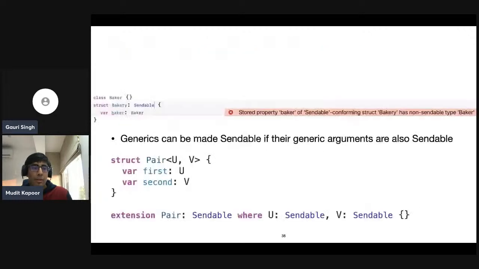So I'll give you an example here. So we have a class Baker, and we have a struct Bakery, which I'm trying to conform to Sendable, but it won't work because Baker is not a Sendable type. So it will give you an error like this whenever you try to do it. And if you have some sort of generic, and you want to make sure that it is Sendable when it can be Sendable, you can put a conditional extension over there. So Pair will be Sendable when Left and Right are both Sendable. So that way you can make sure things are Sendable.